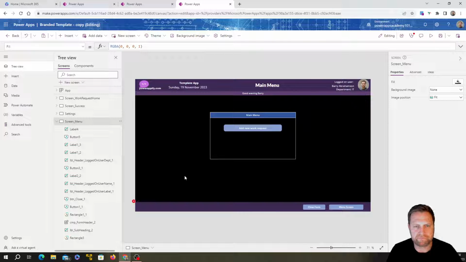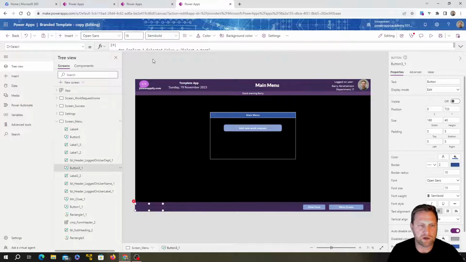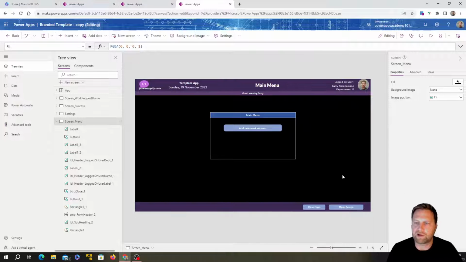And hopefully you found this useful. Don't forget, you can download this from powerappify.com. I don't know what this is. I don't think I need it. I'm going to just delete it. Yeah, you can download this from powerappify.com, customize it to all your colors. You can upload your logo in there, and you can start using it for your apps.